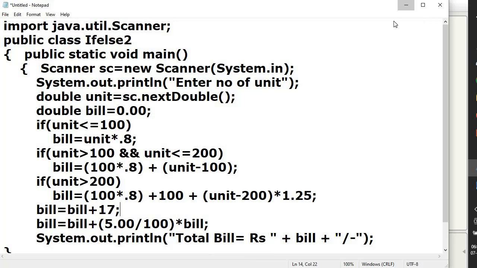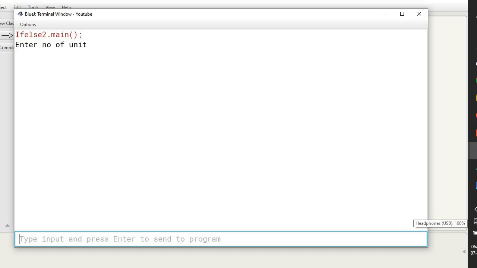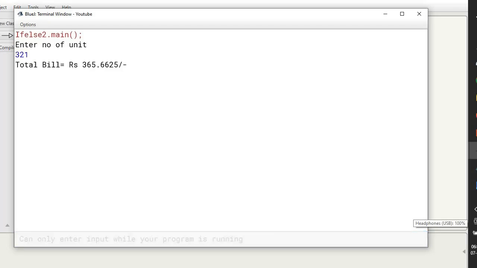Let's see the output. Enter number of unit. I said 321. So my bill is 365.6625.